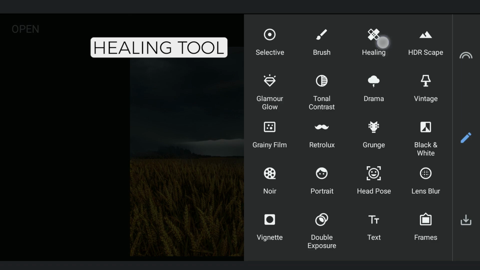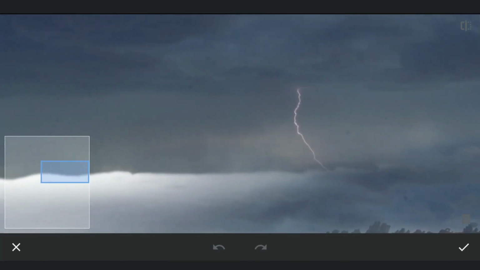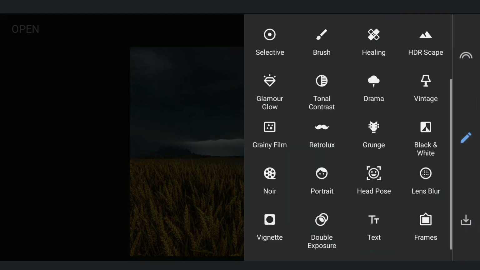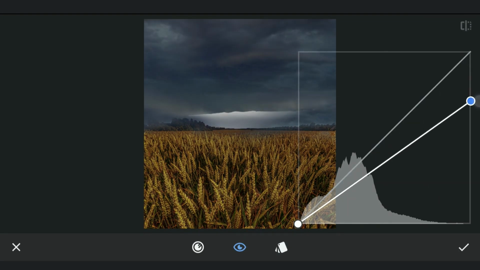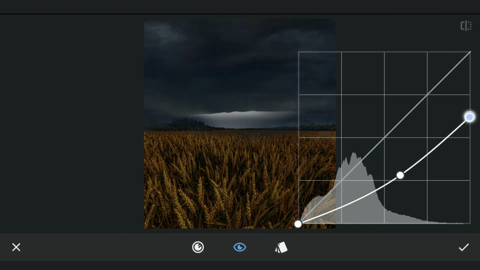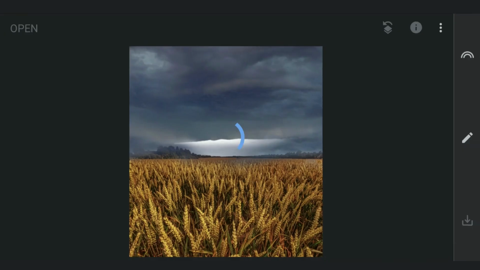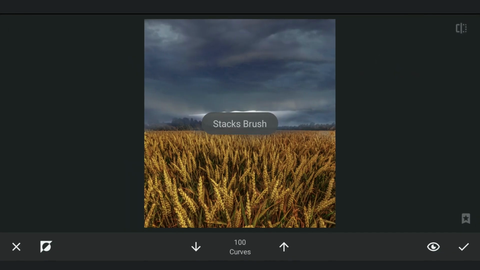Using the healing tool to remove the lightning part. Darkening overall image using curves. The masking screen, removing the effect in the middle to create a vignette effect.